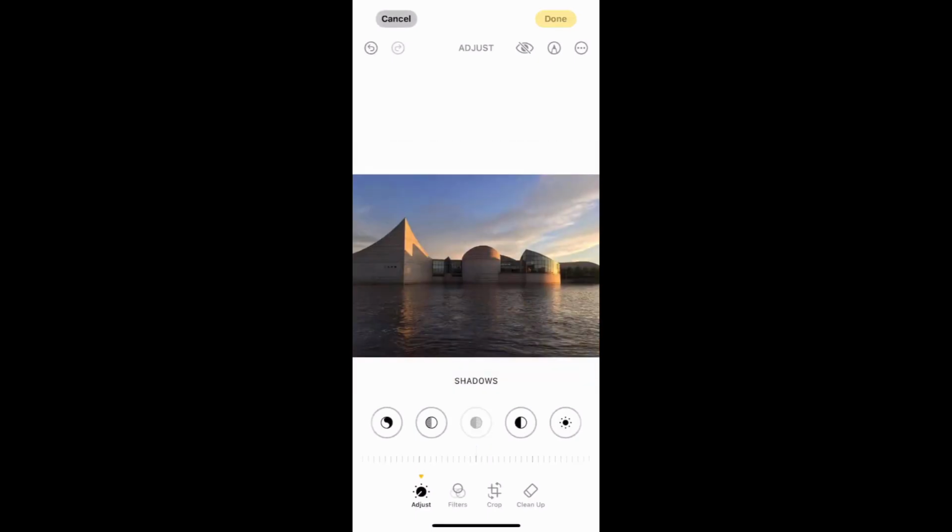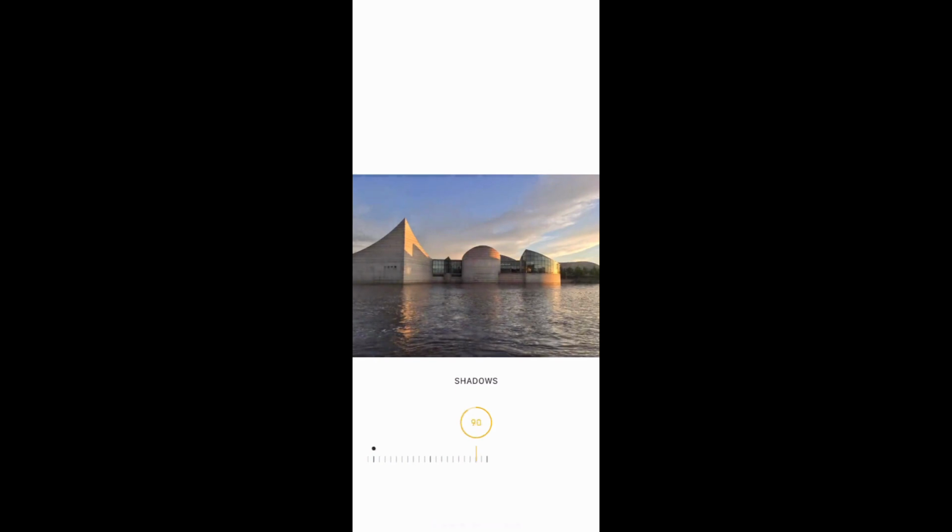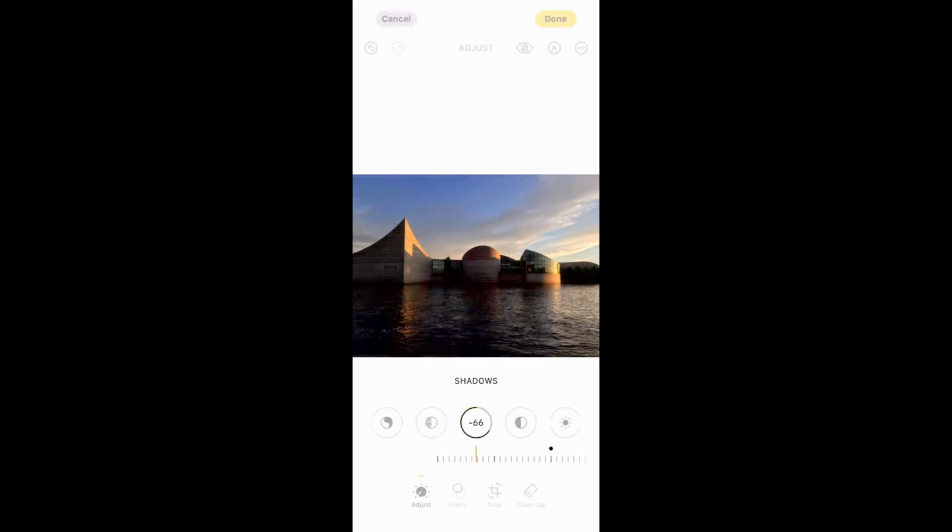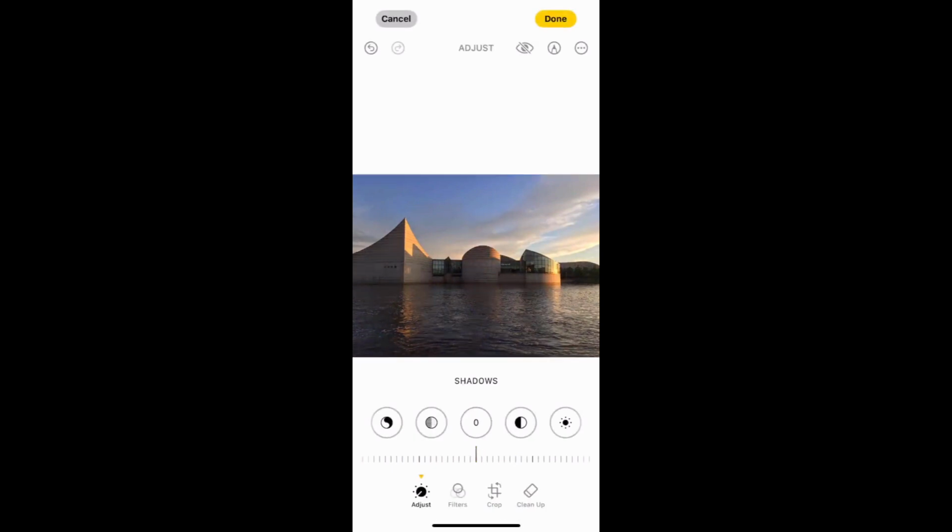Shadows. This tool adjusts the darker parts of your photo. You can brighten shadows to reveal hidden detail or darken them for a stronger, more dramatic look. It's especially useful when shadowed areas are too dark to see clearly.